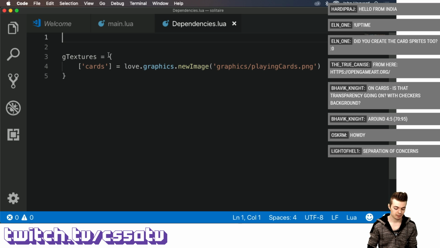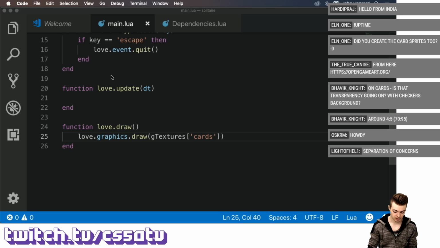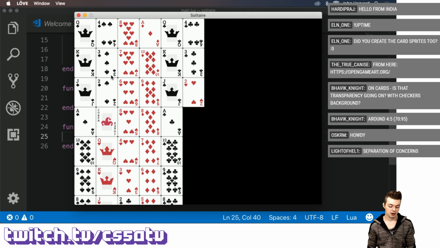If you're unfamiliar, tables are essentially hash tables or dictionaries or objects from JavaScript. They function identically to those with a couple of other caveats. But this is Lua's way of storing arrays or hash tables. They function in a multi-purpose sort of way. So now if I press Command L, we do indeed see all of the cards that were in that texture.